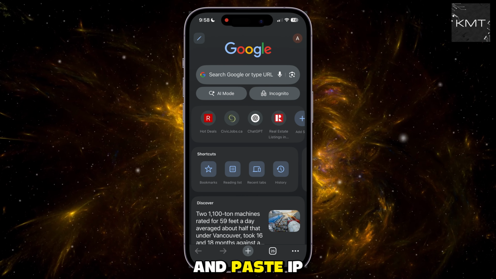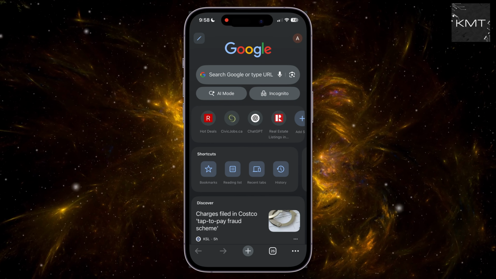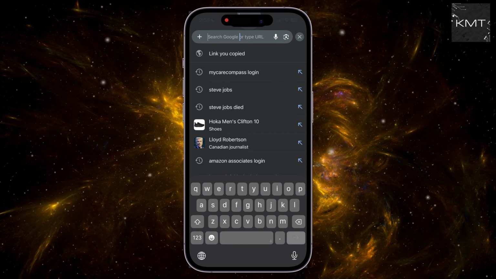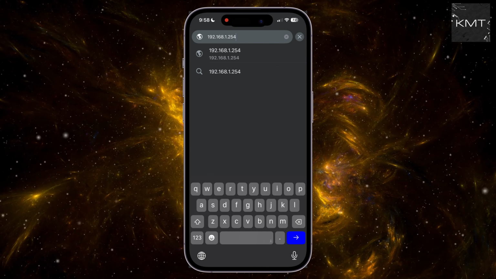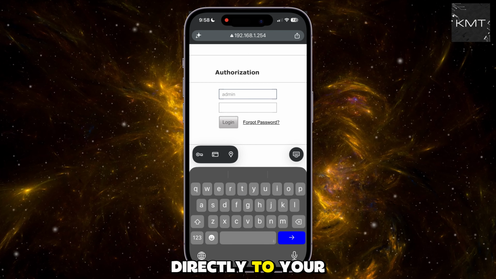Next, open your web browser and paste the IP address into the address bar. And hit go. This takes you directly to your router's interface.